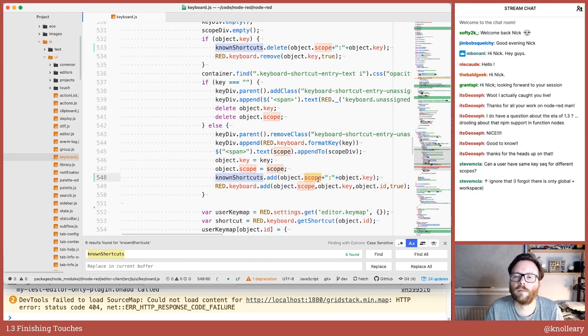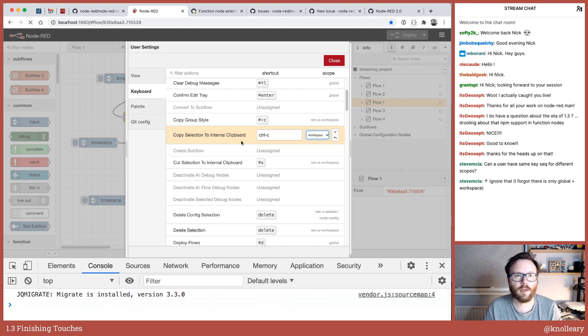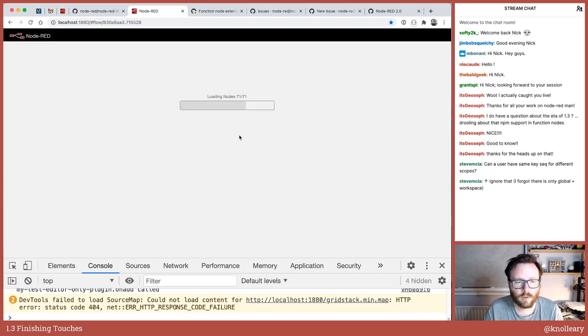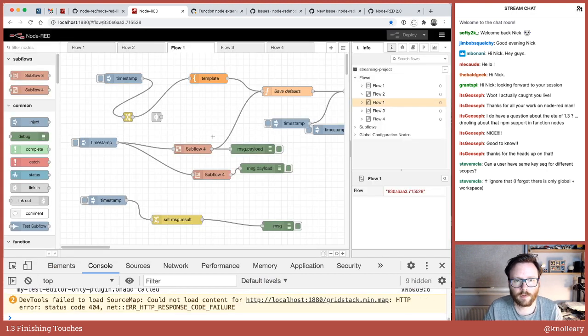So it's now the combination of scope and key, because it's fine to have the same keyboard shortcut, and I believe the code finds the most specific scope. So if you have a keyboard shortcut for just the workspace and a global one, the workspace one will handle it, the global one won't. It does the first match.